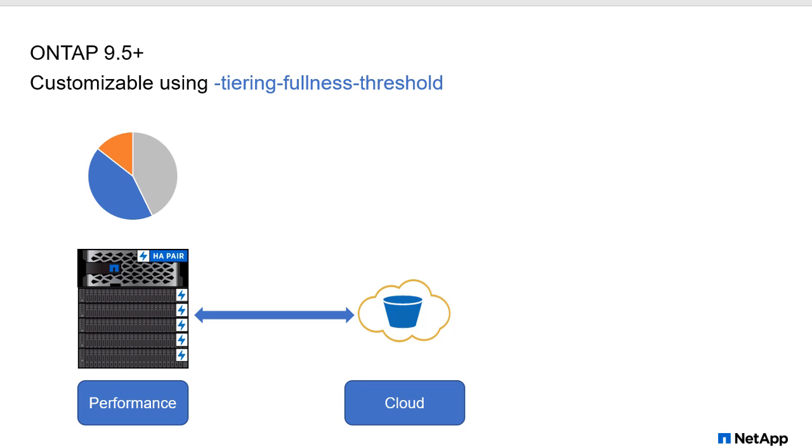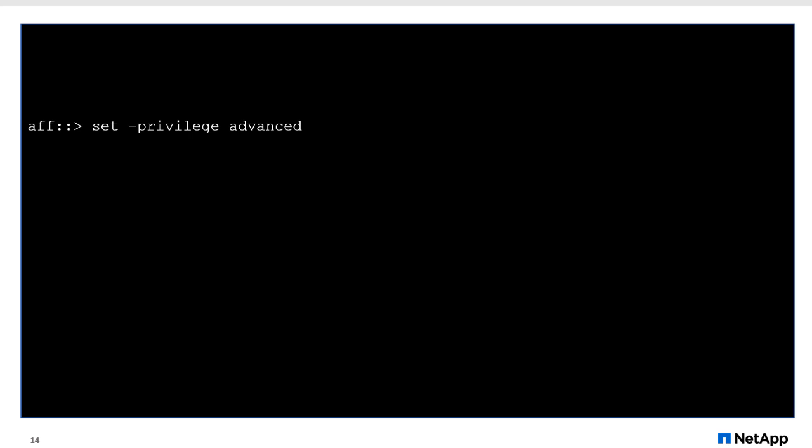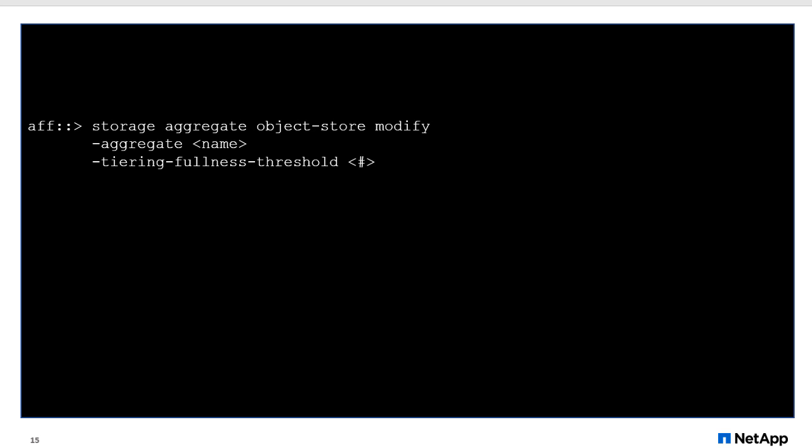We use this in the CLI. It is an advanced feature, so we have to go in and set privilege advanced if you haven't already done so. And then storage aggregate object-store modify, and then we're just going to call out the aggregate and then call out the tiering fullness threshold, the percentage. Again, set it low if you want to tier rapidly, set it to a higher number if you want to fill up that aggregate before you do tiering.